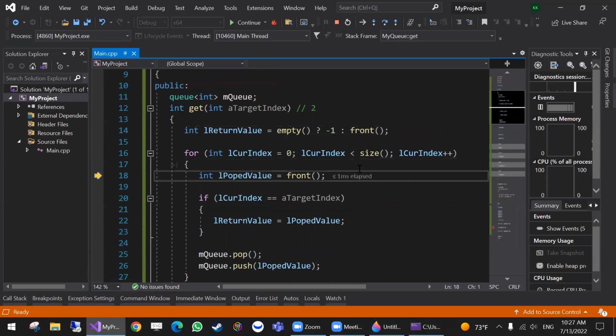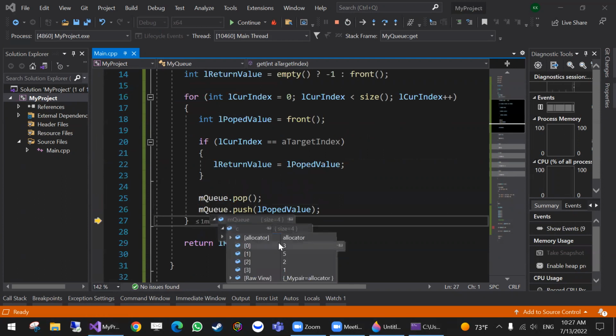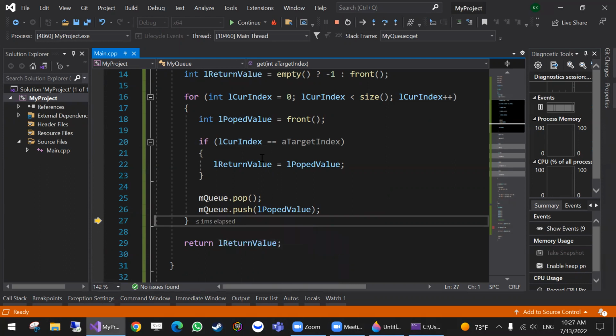So front, this is the popped value. Now my queue is, instead of 1 3 5 2, it is 3 5 2 1. So 1 left from the front of the queue back to the back of the queue.